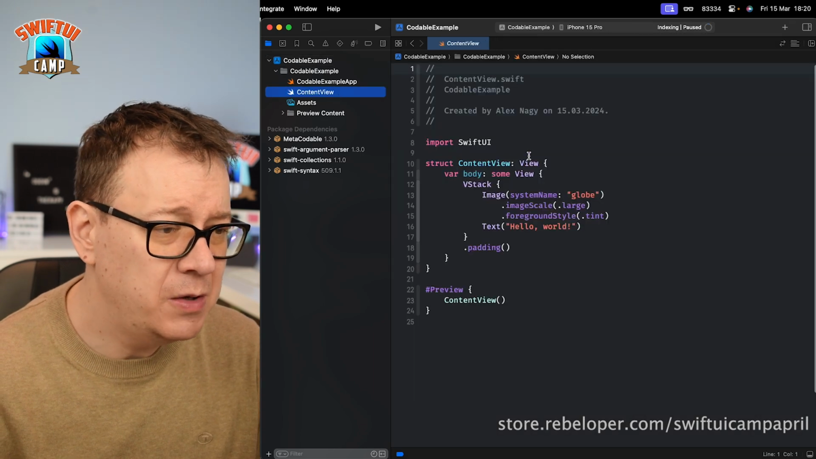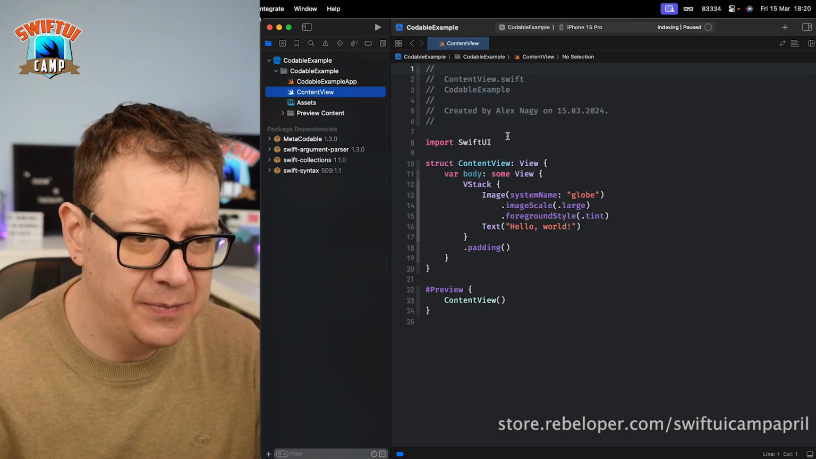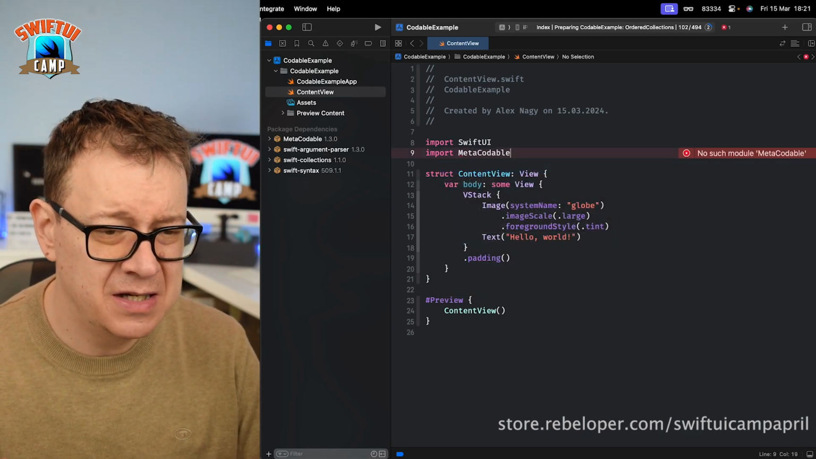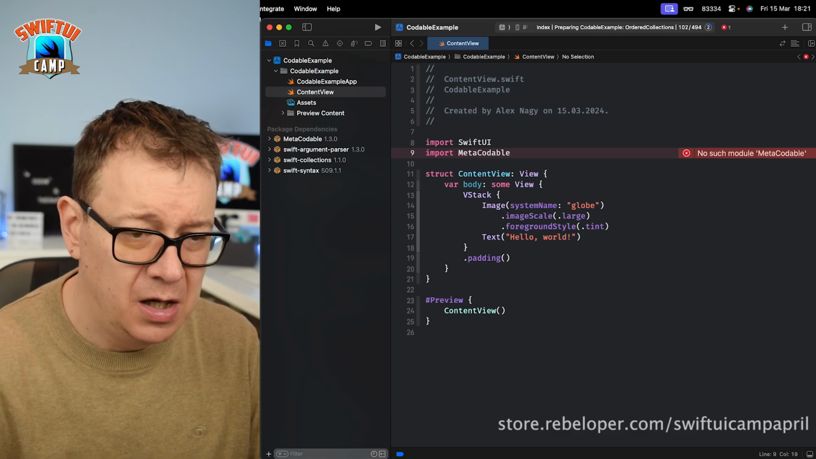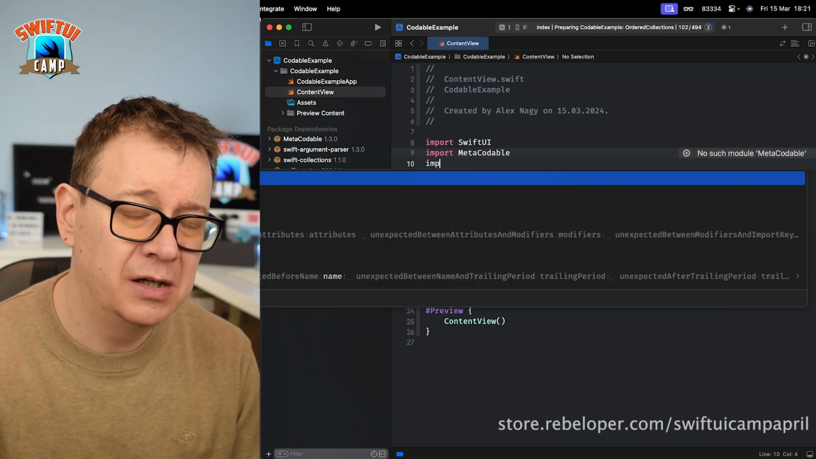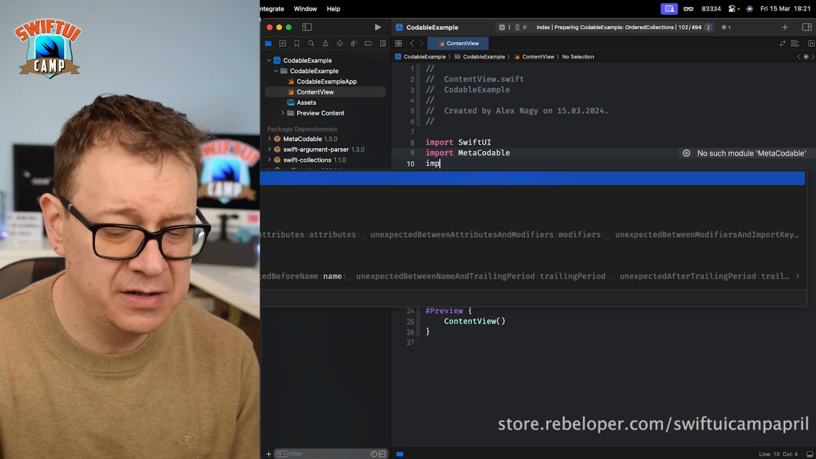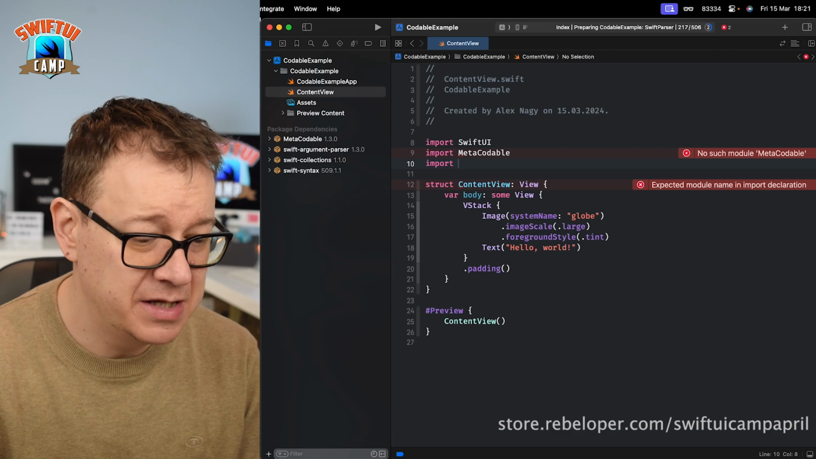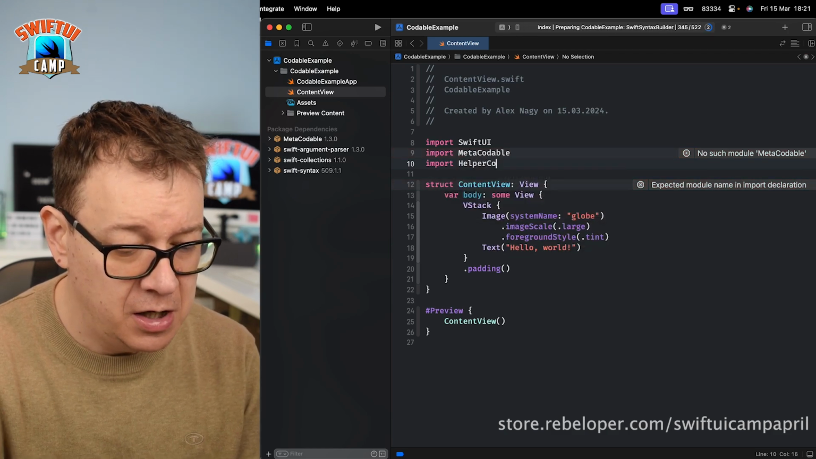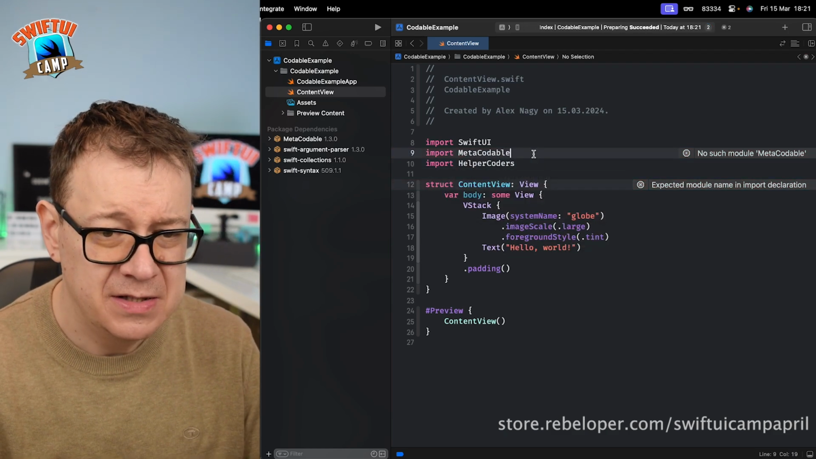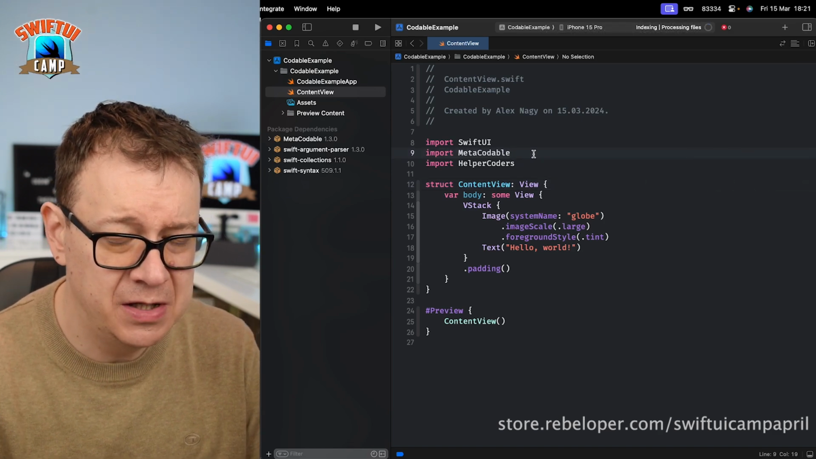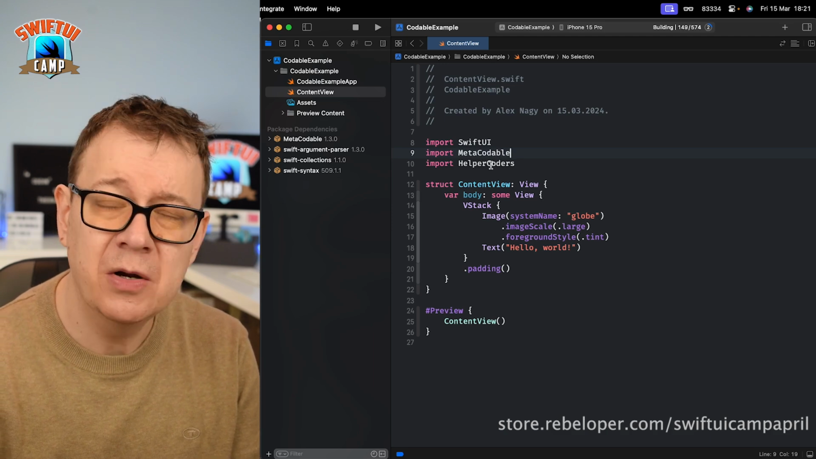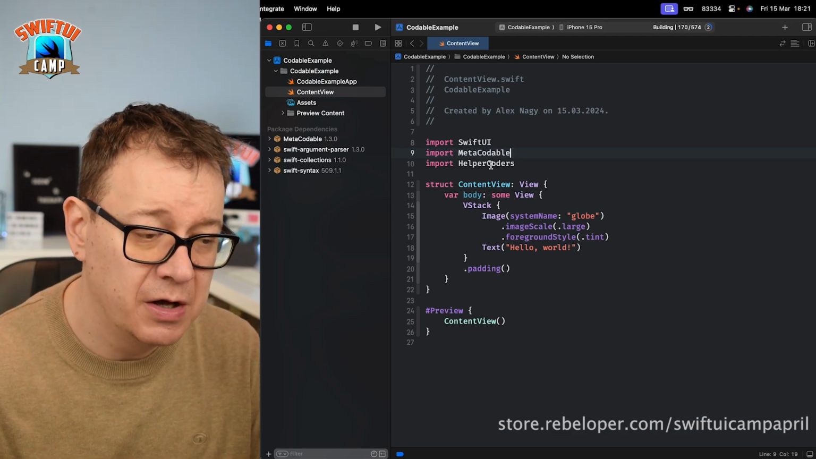Okay, so what we want to do is import MetaCodable. And I found that Xcode sometimes doesn't really recognize MetaCodable. I don't know if this is an issue on the package side or something new with Xcode, but eventually it will recognize it. And there's also HelperCoders. Maybe if I just hit Command B, it will be okay. So we want to add these two. HelperCoders is a submodule of MetaCodable, just so you know.